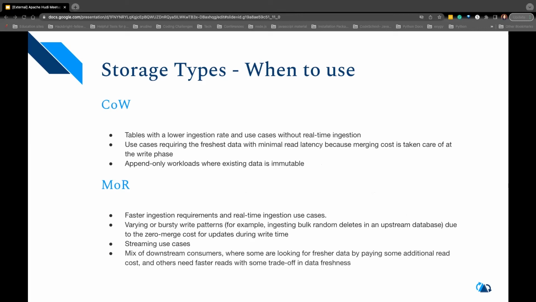Having seen the comparison, now the application part: when to use COW or MOR. We recommend COW for tables with a lower ingestion rate or use cases without real-time ingestion. Also COW, if your use case requires the freshest data with minimal read latency, because the merging cost is already taken care of at the write phase. And we also recommend COW for append-only workloads where existing data is immutable.